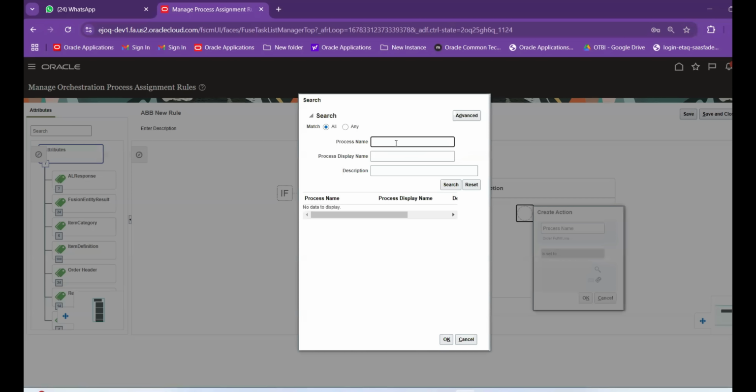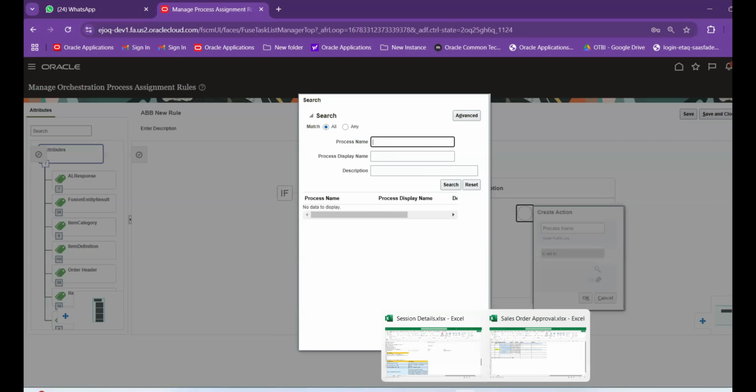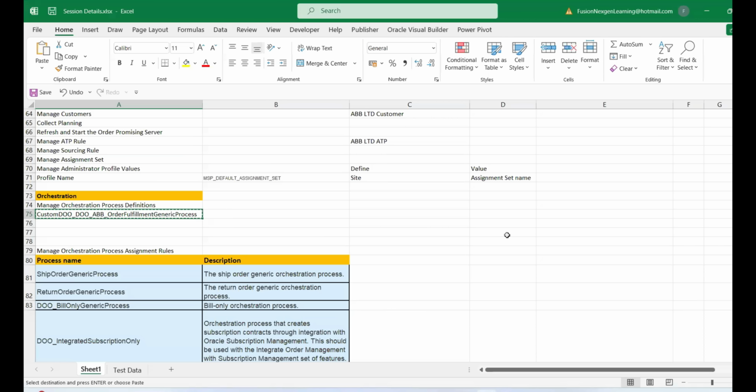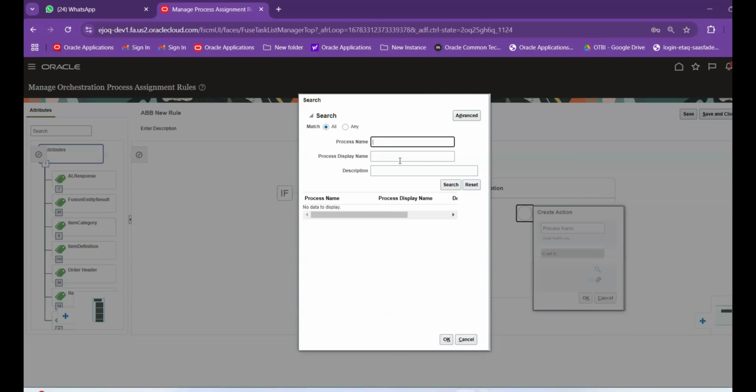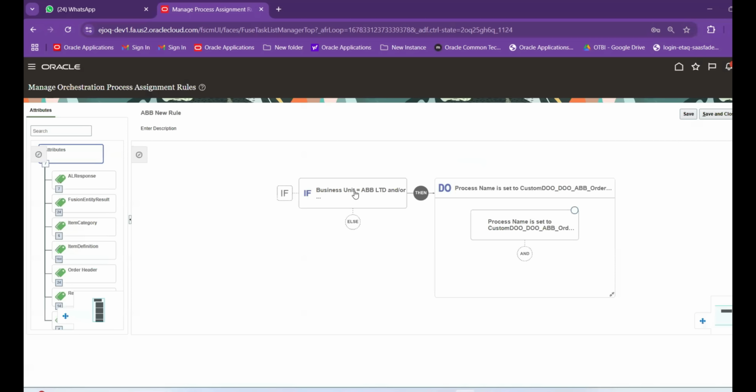What we have created with the custom, we will type percent ABB. It will bring our, let me, okay, we'll take it from the Excel. This is what we have created, and we'll try to search. Yes, it's coming. Click on OK. So we have said if it's buy and matching these conditions, then it will assign this process assignment. We have saved this record.